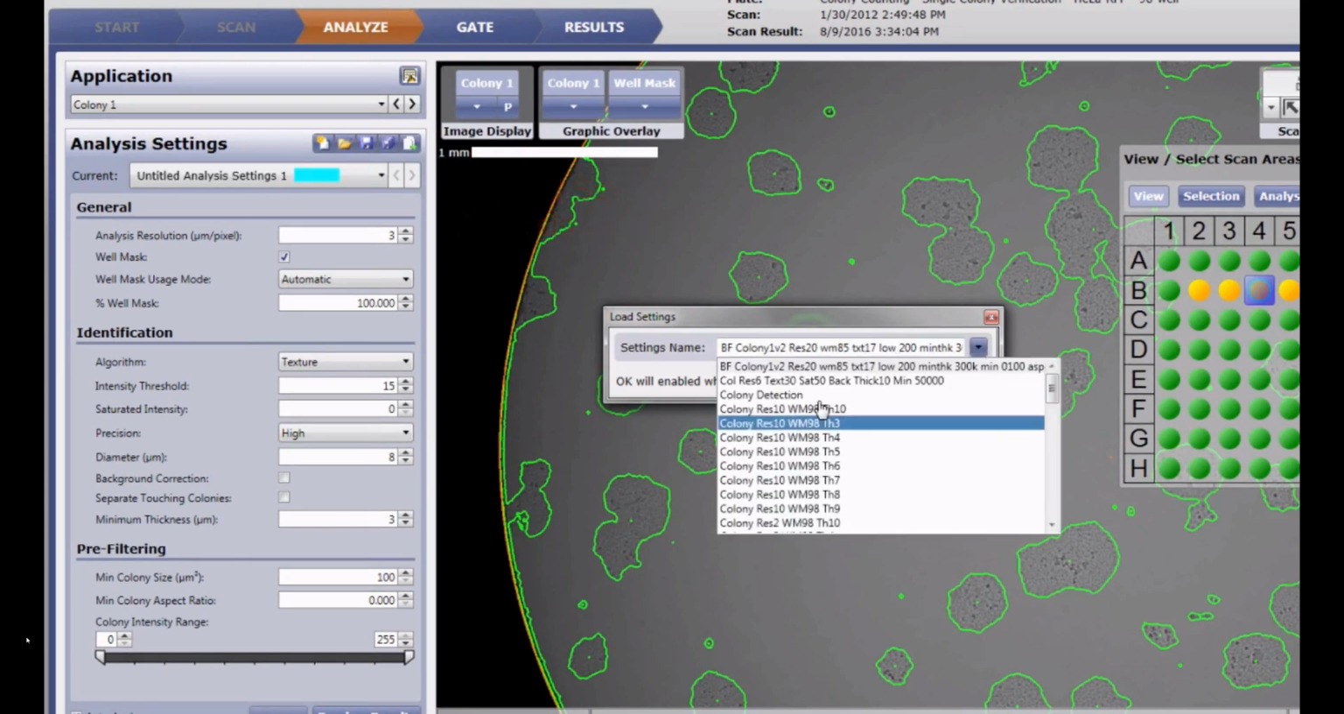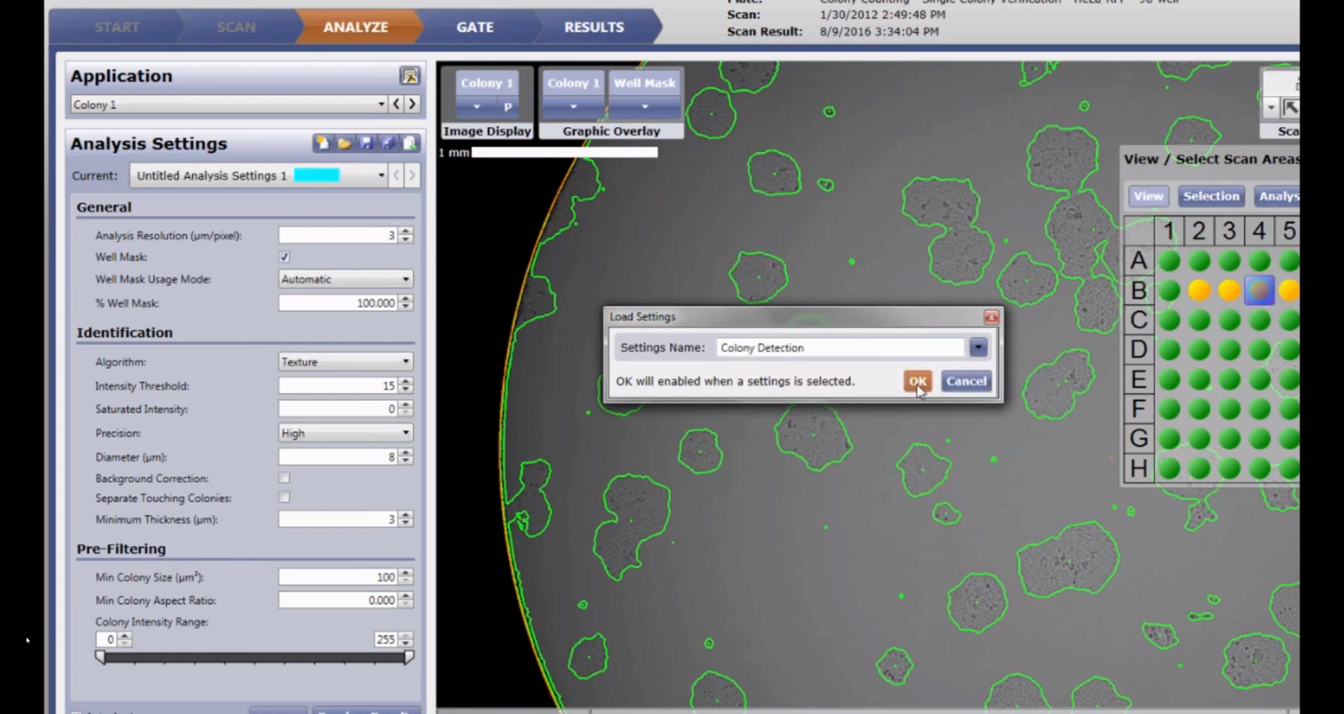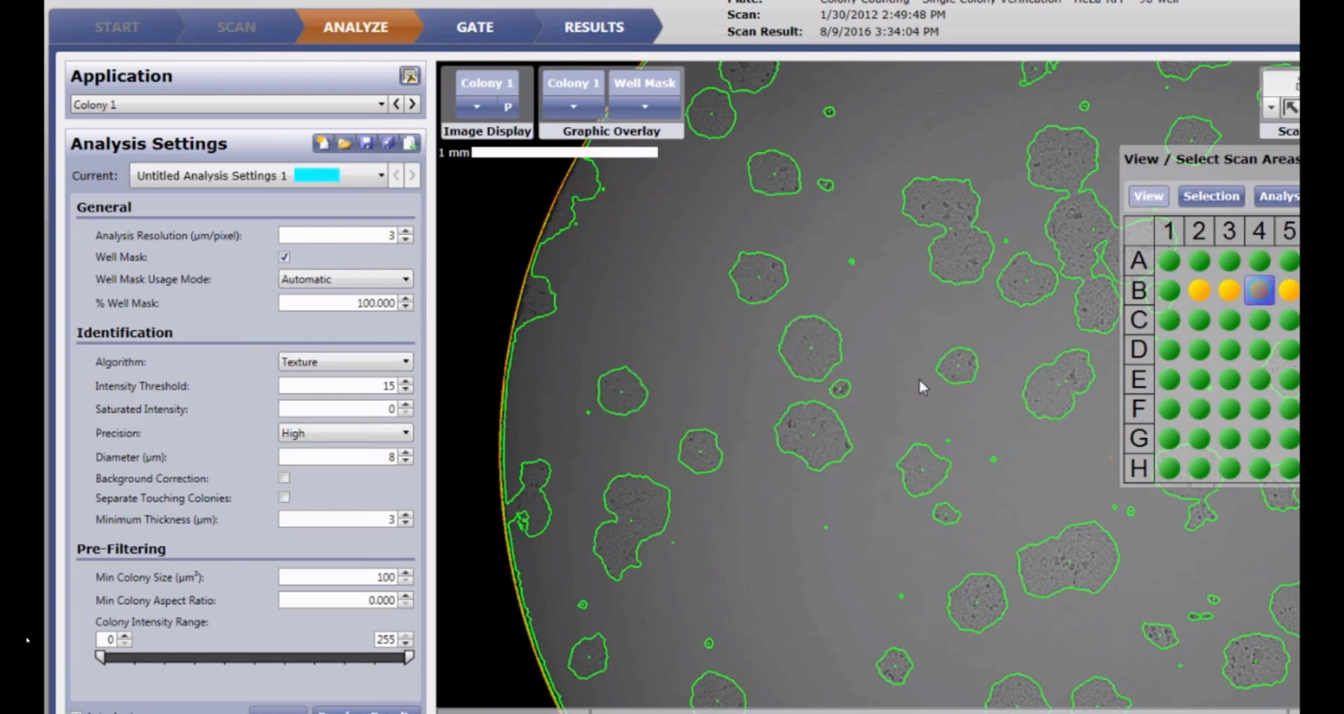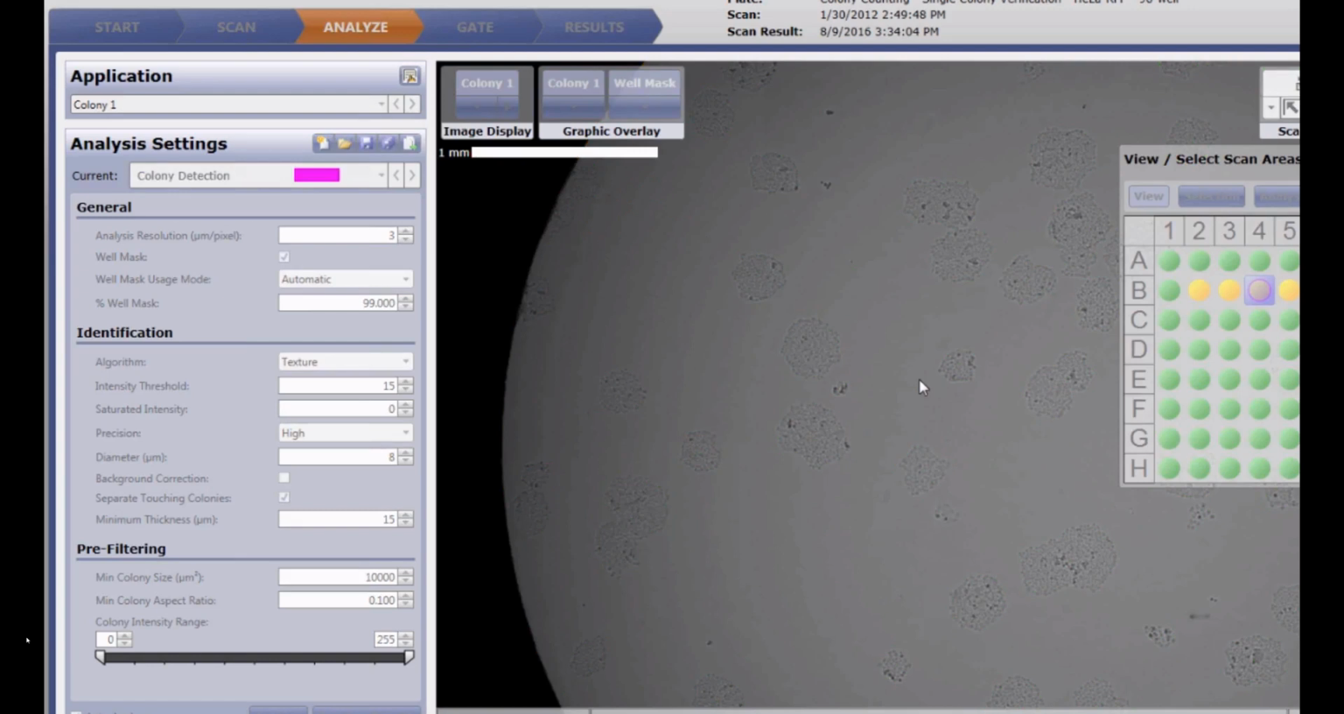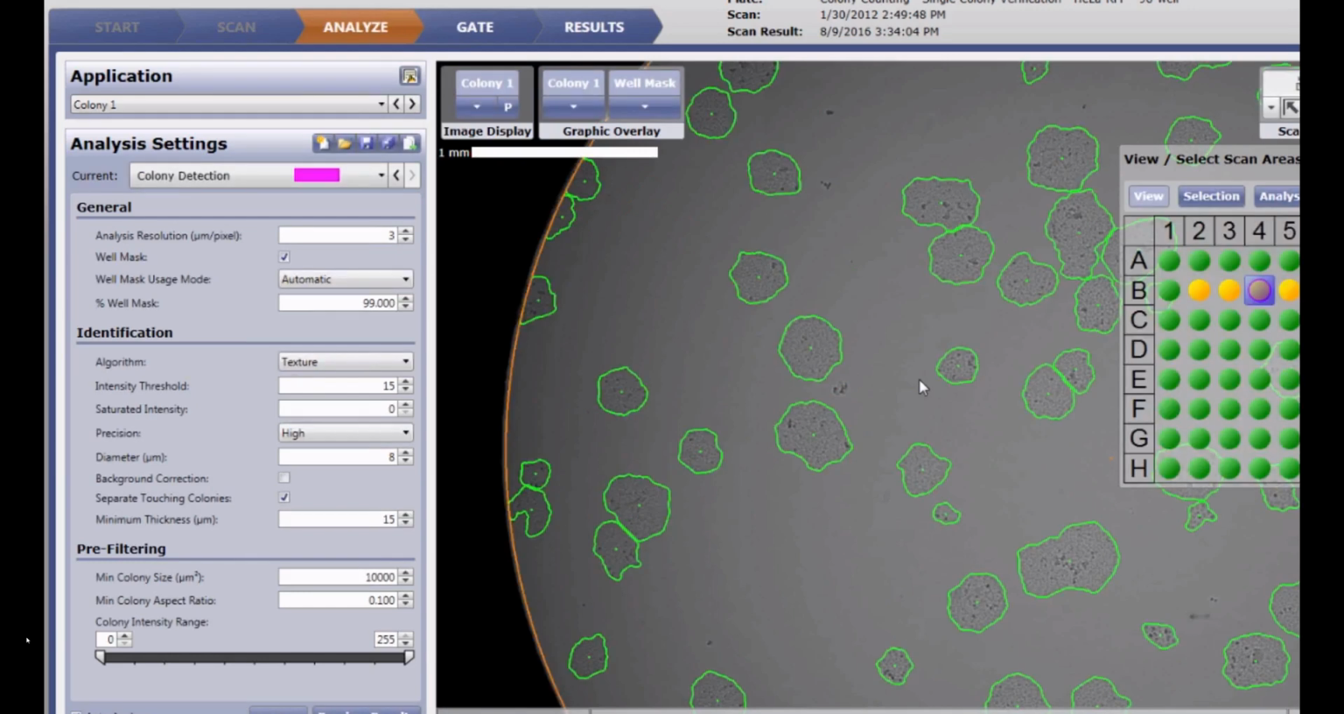So we'll click on colony detection. That's my saved application settings for this type of scan. And now the graphic overlay will update according to those settings, and the outline will properly identify the cells. So we've got a well mass that's slightly shrunk. We've turned on separate touching colonies, and we maybe moved the minimum thickness to 15. It's like a rounding factor. And we've done an aspect ratio, so we only want round objects, not long things. It's doing a pretty good job.